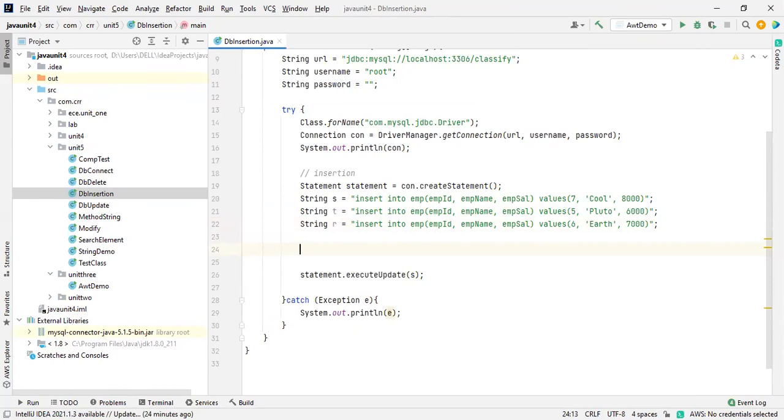Statement dot add batch. Inside this, see this one, do not do execute update. We have to go for a batch, and then execute batch finally. If you go for this, the performance will be reduced. I will make it as a comment. I don't want to execute this one.